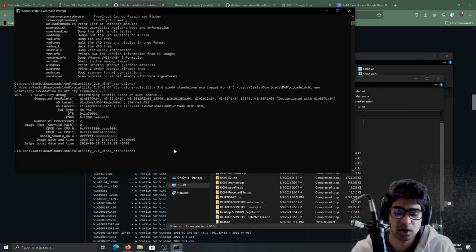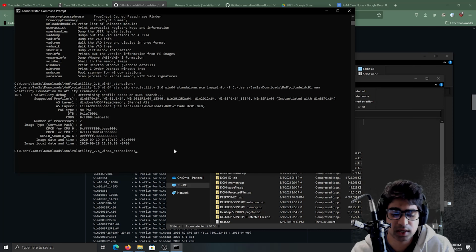But in our case, we do know what the profile should be, and Volatility has a bunch of useful plugins that you can use and play around with to get some great information and evidence of what's going on. But let's start with a list of the processes that were running when the image was taken.